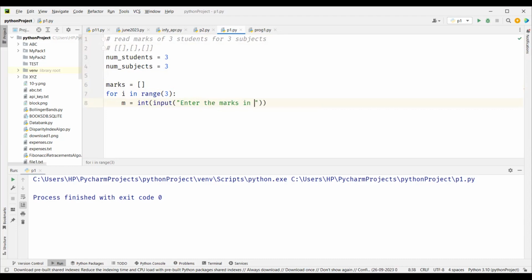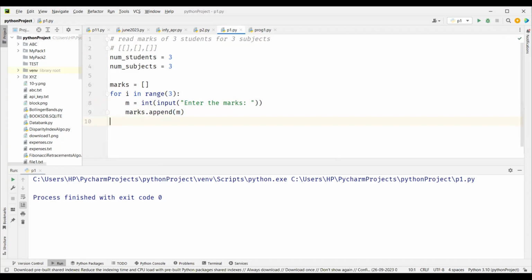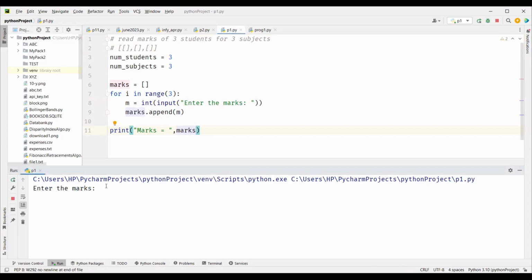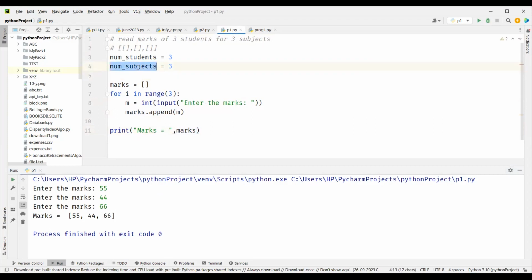Enter the marks. Okay, I'll just use it like this. And then I will add it with marks dot append and I'll put m here. So once you print here, you will get marks of one student, whatever, 55, 44, 66. This is the marks of the first student. I need to do it for 3 students. So number of subjects I'll put here.